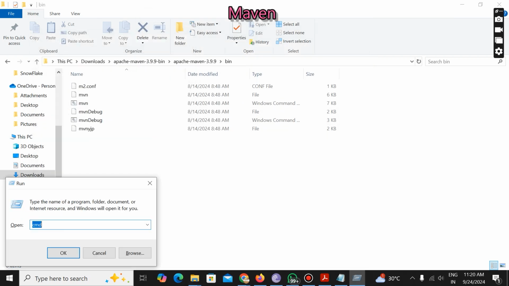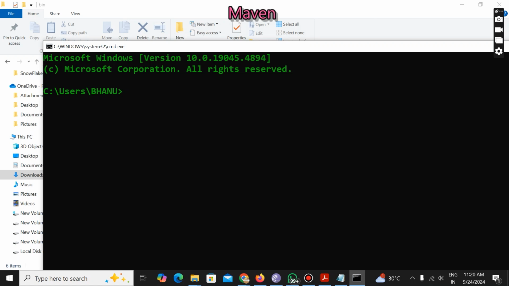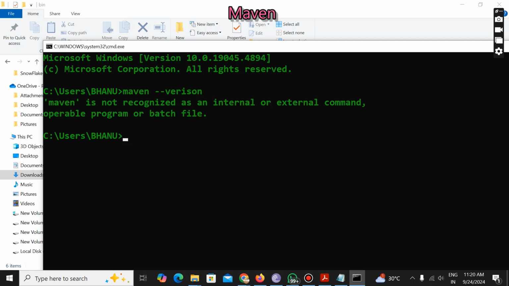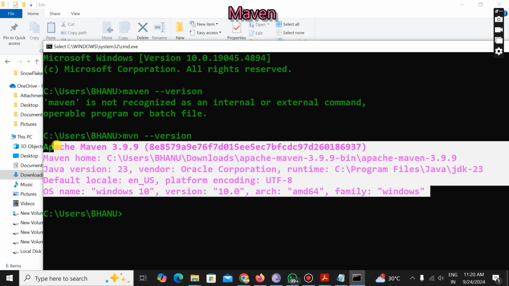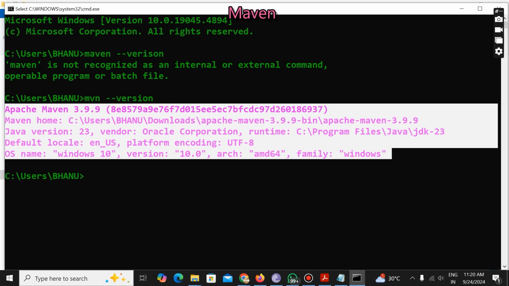Now open command prompt and test whether Maven was successfully installed or not. So this is mvn --version. It will show you the version of the Maven. So it is showing the version of the Maven, which means Maven was successfully installed in your system.